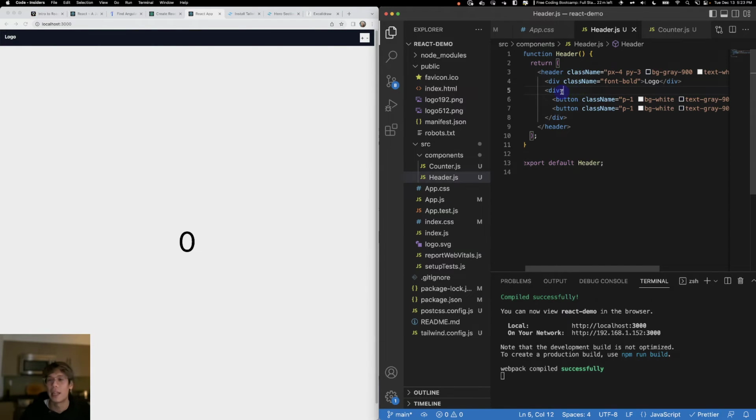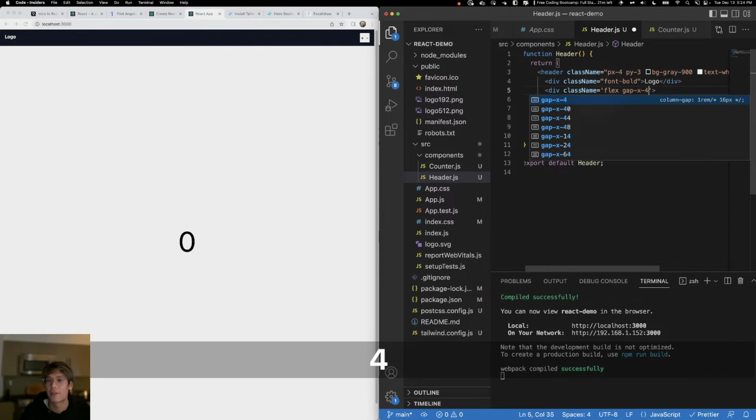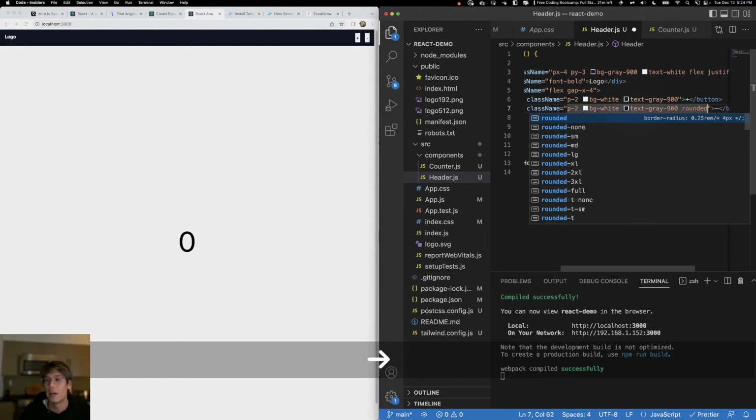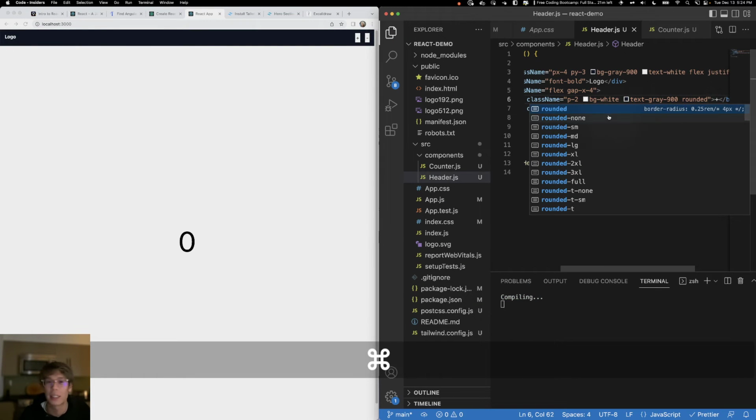Maybe we can add a flex on this div and then put a gap to space them. So I'm just gonna add a flex and then maybe a gap x4 or something. All right, that's decent. Maybe I'll just give it a little bit more padding and make it rounded, and then we'll move on. We're not too worried about the styling here, right?